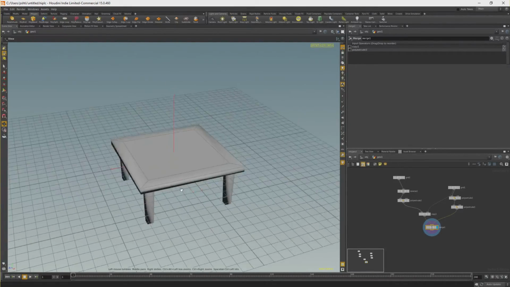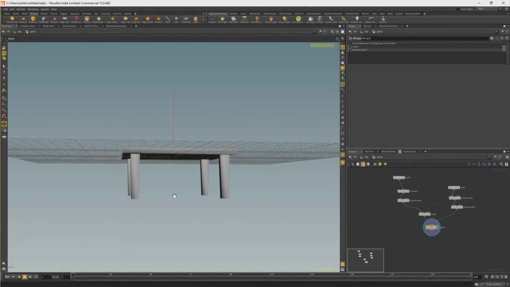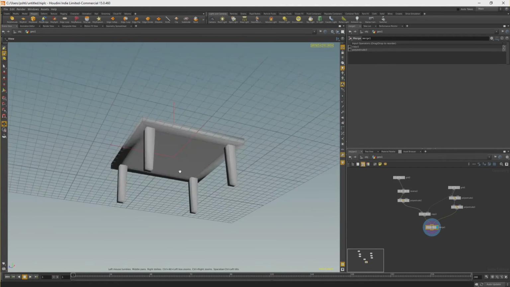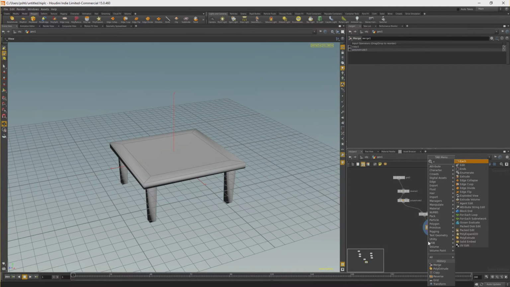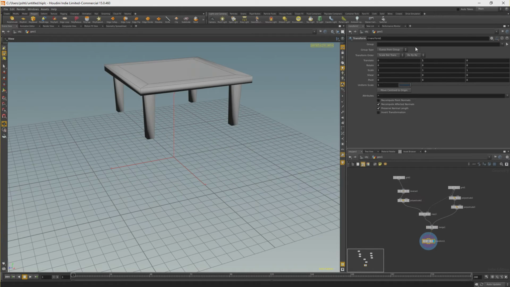Now what we want to do is move the table so the pivot is basically here in the middle between the bottom of the legs, because now if we put this inside the engine, the pivot will be here, which is not really what we want. So we will put a transform node here, and we can position it using the numbers, rendering it again, and we would find the number where it would be at the correct position.